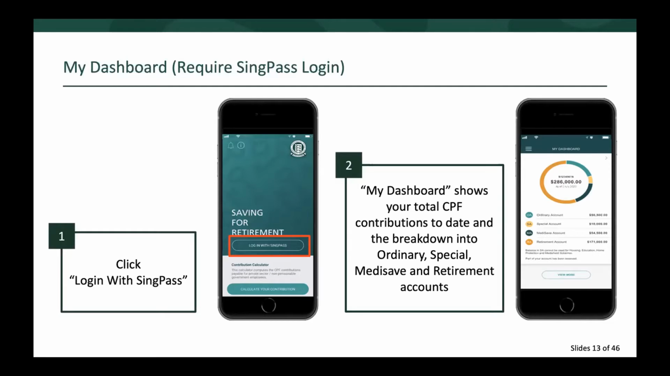Once you are in, they will show you the dashboard. The dashboard shows you your total CPF contribution breakdown. Most of us will have an ordinary account, special account, and MediSave account, and depending on your age, you may have a retirement account as well.